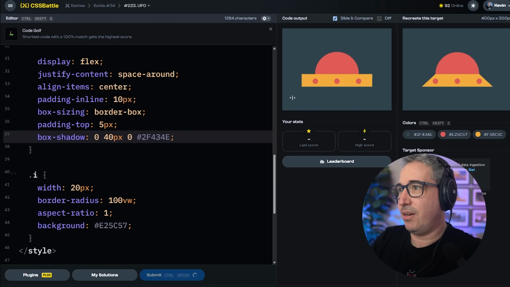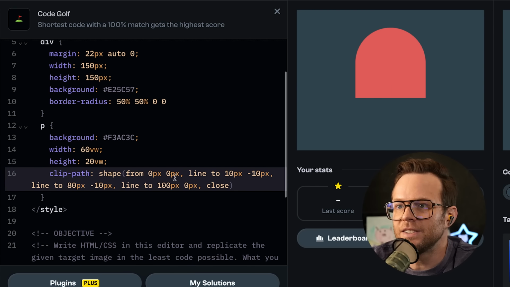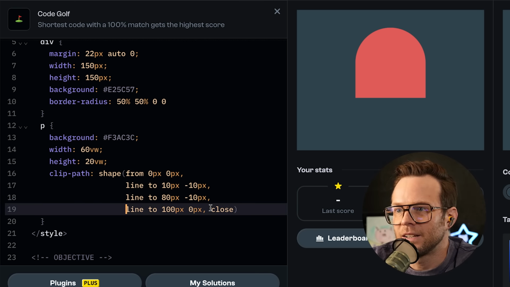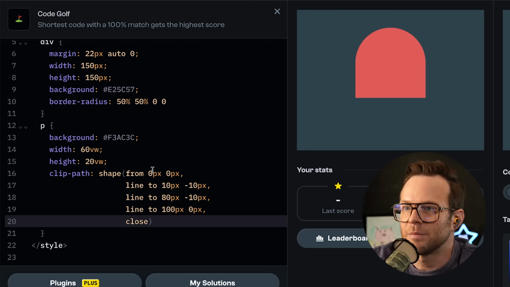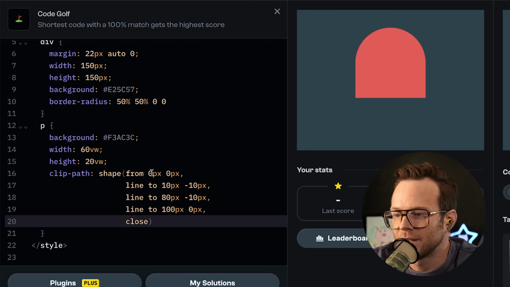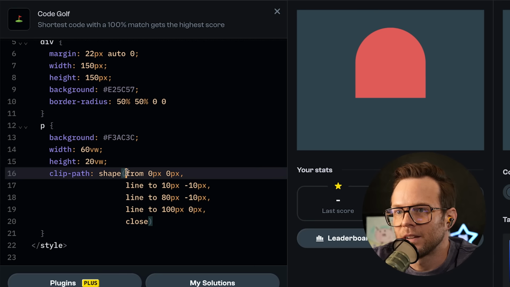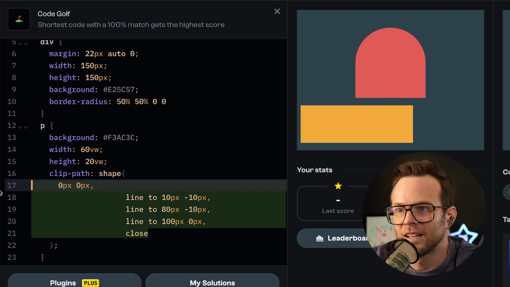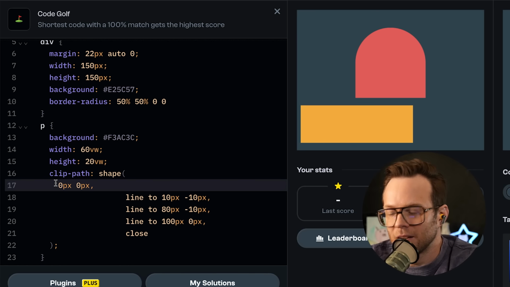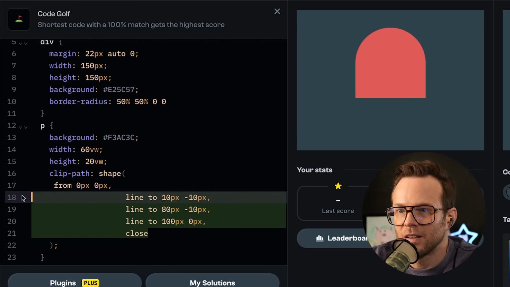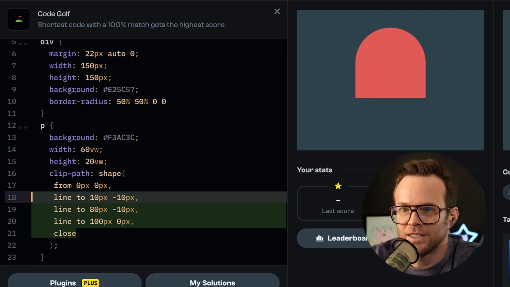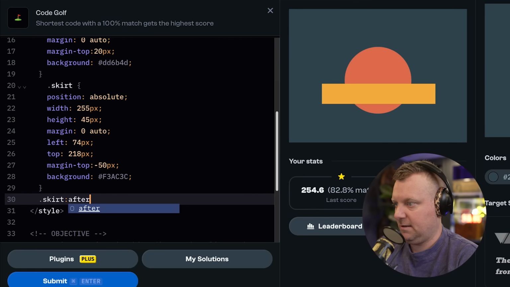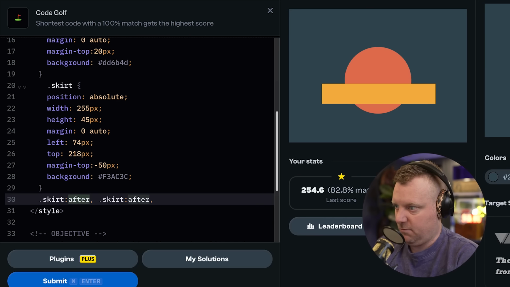And let's hit submit. Oh no, my clip path. Oh my goodness. Okay, let's get real here. It's time to start getting real. Okay, from 0 pix, 0 pix. Man. I swear this is the correct syntax. Live by the sword, die by the sword, huh? This is shape. I'm making a shape here. After and before.